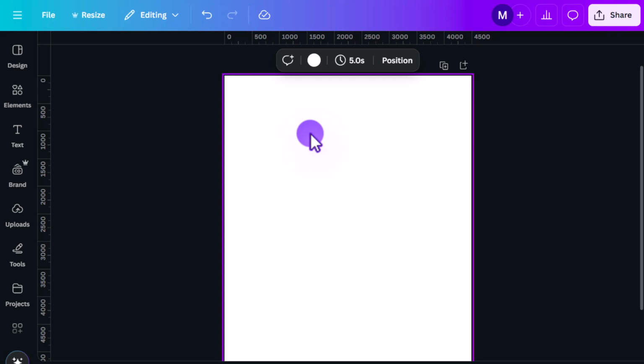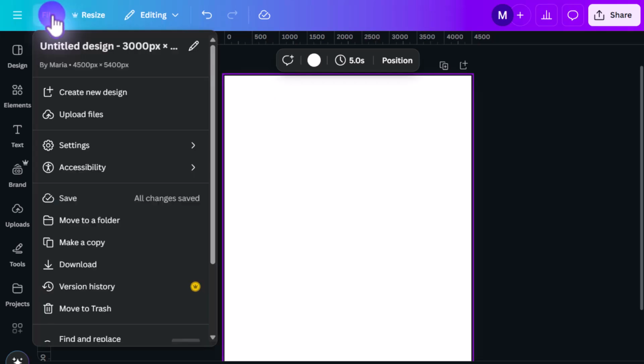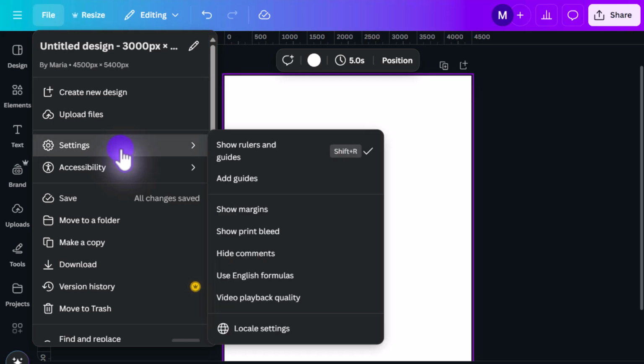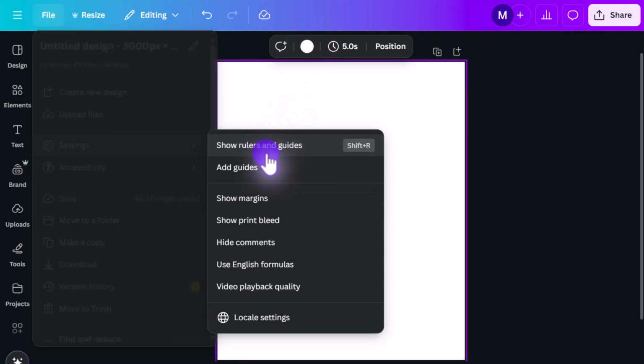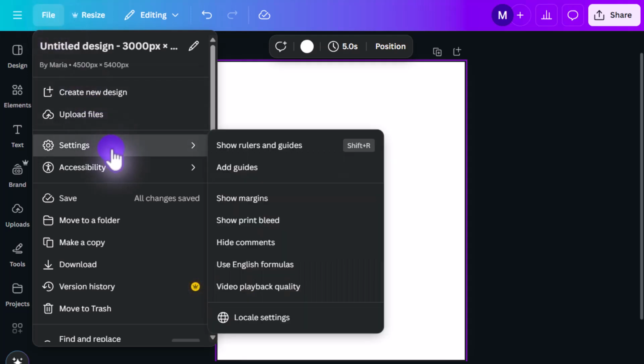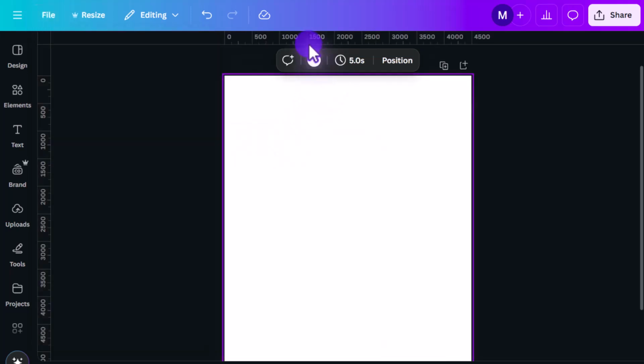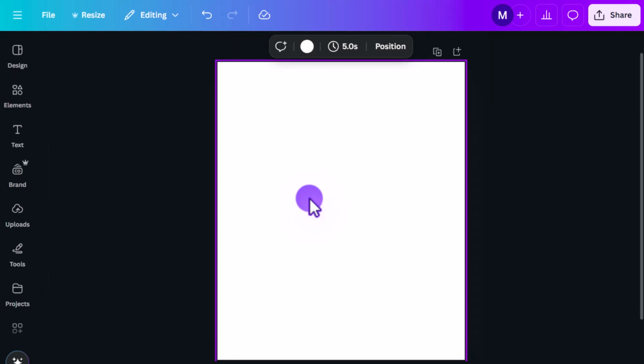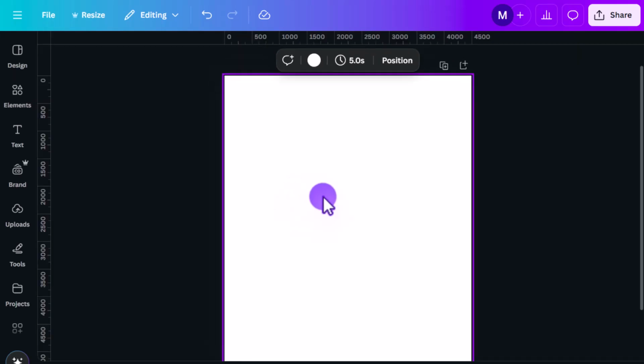There's multiple ways to get rulers and guides on your design, one of them being just going up here to File, clicking settings, and then hitting show rulers and guides. You can see here that I actually already have them showing because the numbers are showing up here. So if I unclick it, I don't have any numbers showing at the top or side of my design. So we'll go back, show rulers and guides, you have it there. Another shortcut is to just hit Shift R and you can see that they're coming and going. So Shift R is probably the fastest way to do it.